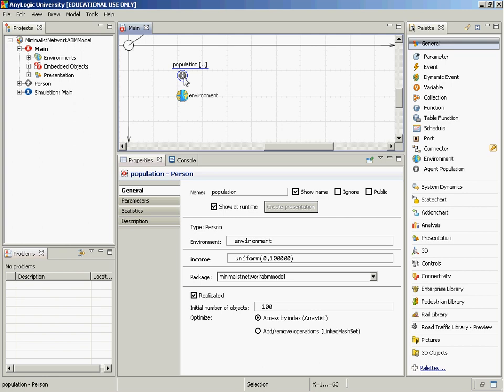And this is, in fact, a Java expression. And we're going to be running, for every person we create, we're going to be running that expression. And that expression does what? What does this expression do? Who can remember that from last time? It draws a value from the uniform distribution.